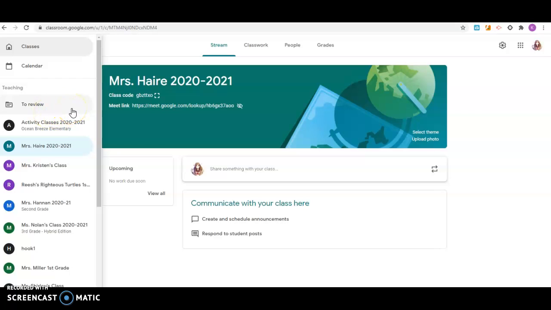My list is very long because I have several Google Classrooms, but the two important ones for you are Mrs. Hare and Activity Classes 2020-2021. So since we're already in Mrs. Hare's and we want to see our activity classes, we're going to click on that one.